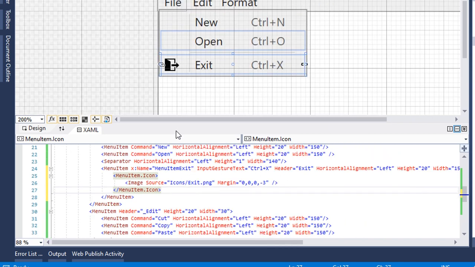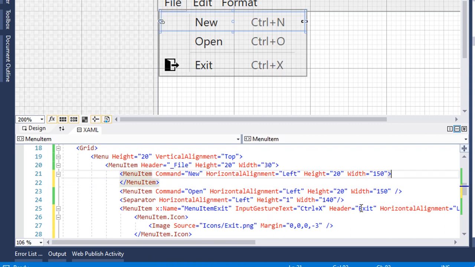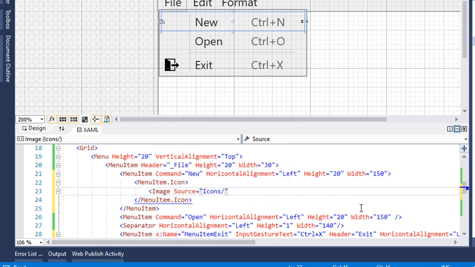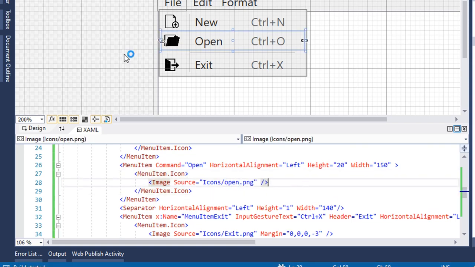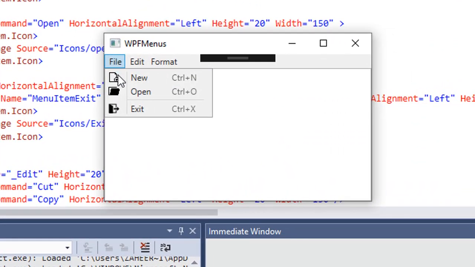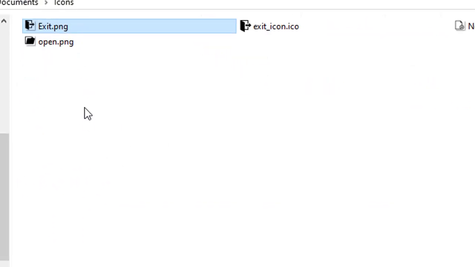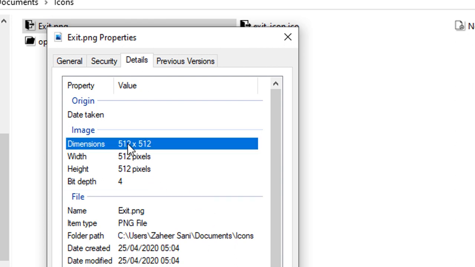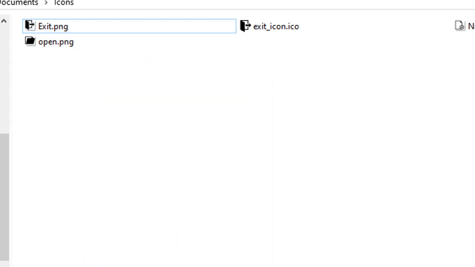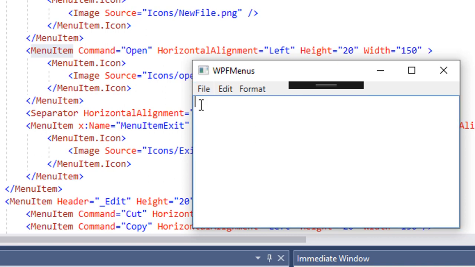Similarly, we can add for the new, we have a new as well. So these are our icons in our application. You see that the exit icon is a bit blurry because I guess of the size of this PNG, the details. 512 is too big for a PNG and for an icon. So you also need to check the size so that it looks good over there. So that's all about the menus.